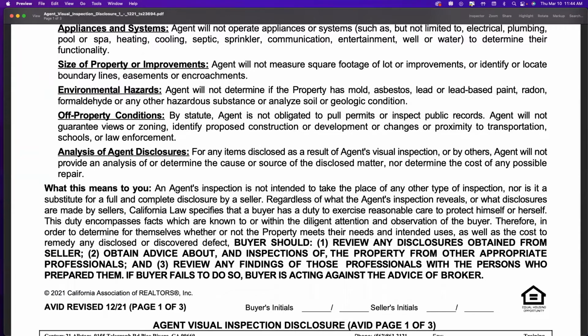For any items disclosed as a result of the agent's visual inspection or by others, the agent will not provide an analysis of or determine the cause or source of the disclosed matter, nor determine the cost of any possible repair. That means I'm not going to diagnose. If there's a stain in the ceiling, I'm not going to say, oh, that stain is from a water leak in the roof. I don't know. And I'm also not going to say, oh, that stain is from a water leak and it should cost approximately $500 to fix. I'm not doing that, and I'm not required to do that.